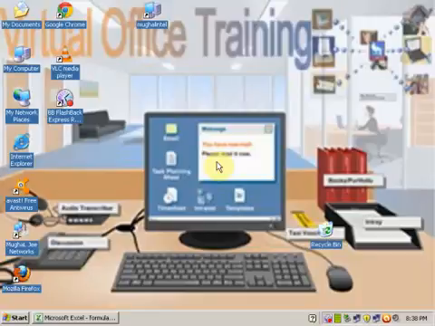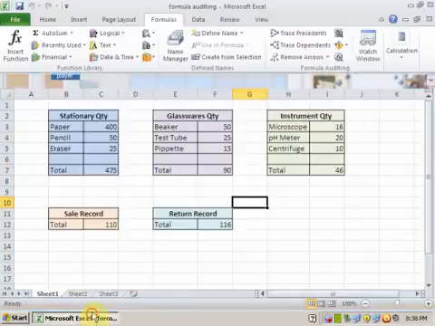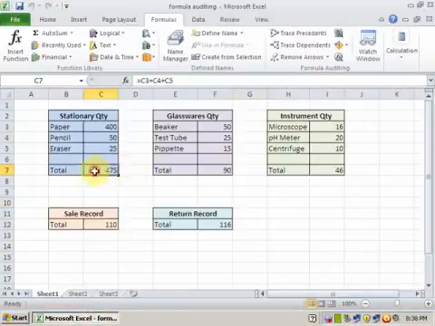Today I am going to teach you how formula auditing works in Excel 2010. Just open the Excel worksheet. Now you can see here total quantity of stationery, total quantity of glassware and total quantity of instrument. I want to trace this cell. Which cells are included in this formula?